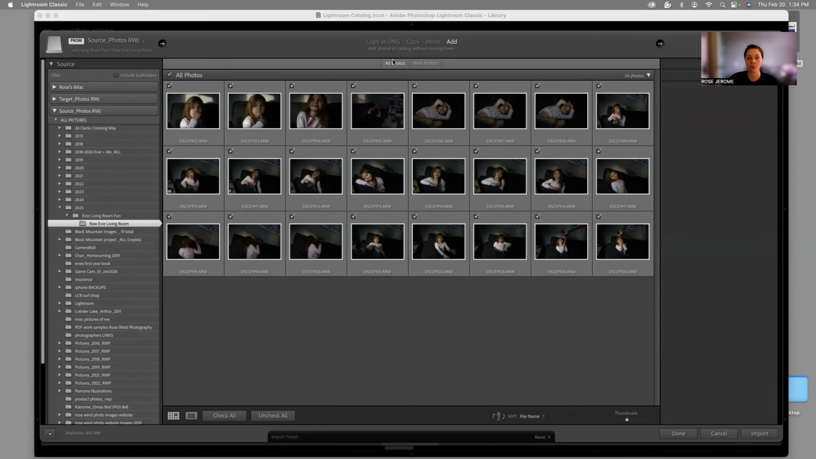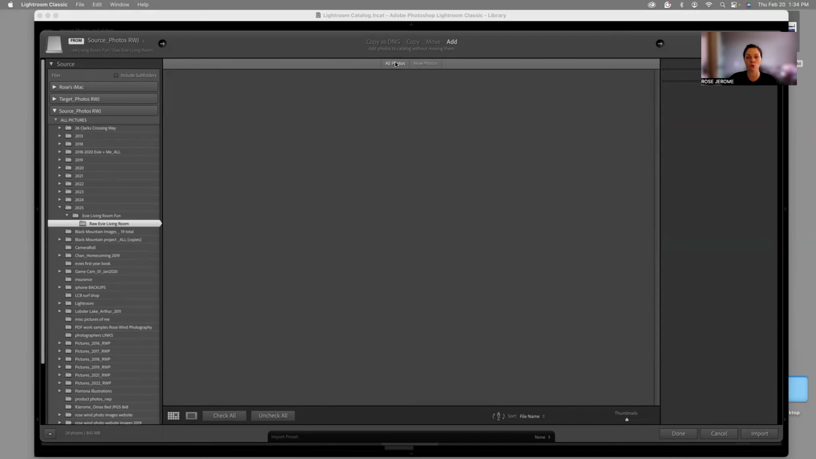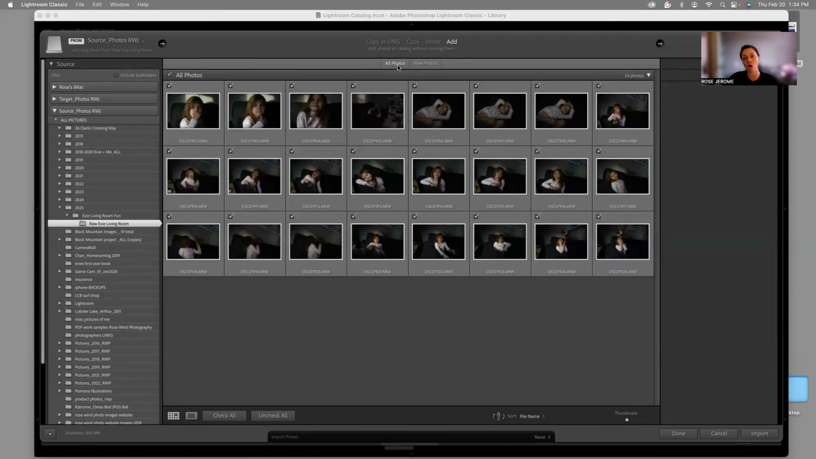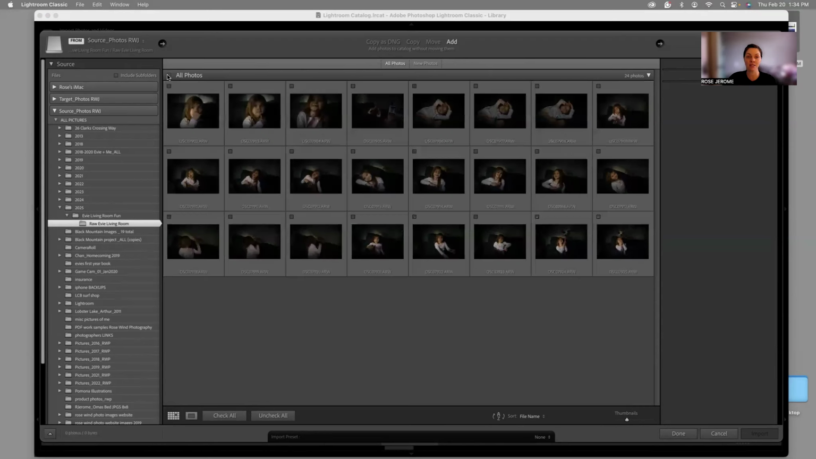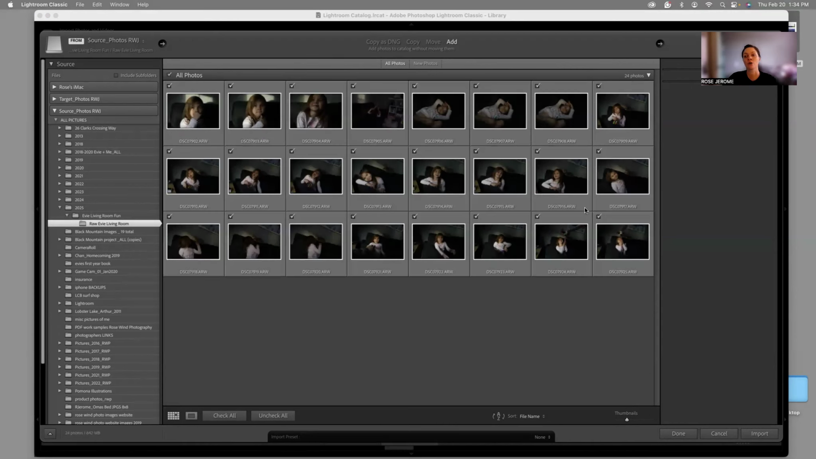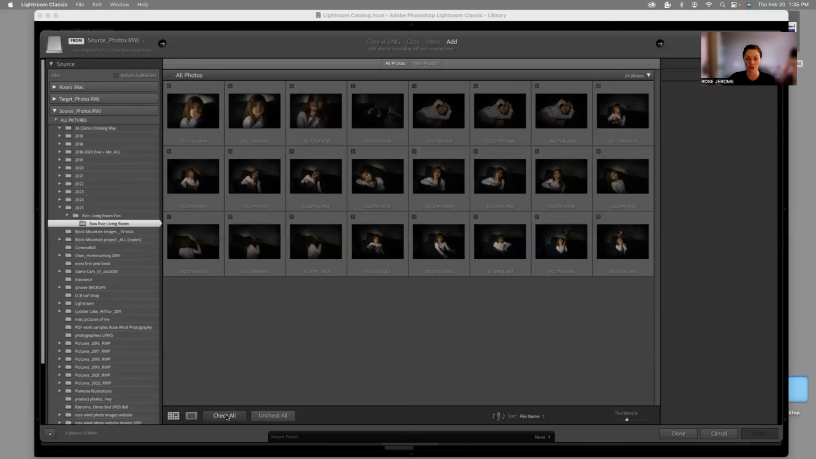You also see an option here to choose only new photos or all photos. You can leave that on all photos. You can manually deselect and choose the ones you want to import, but in this case, I am importing all of these images. There are 24 photos. Down below here, you can uncheck all and then check all.